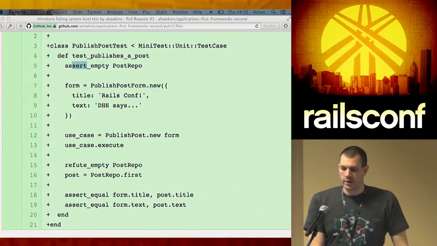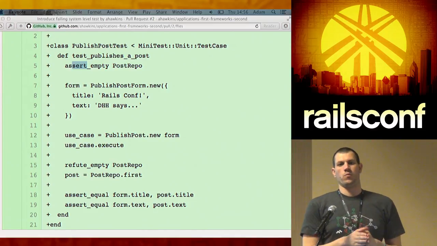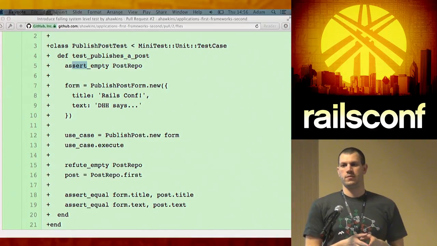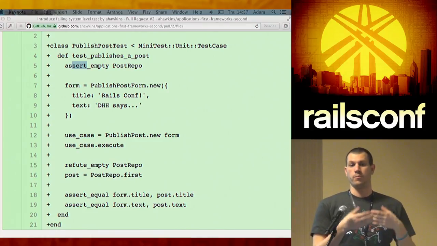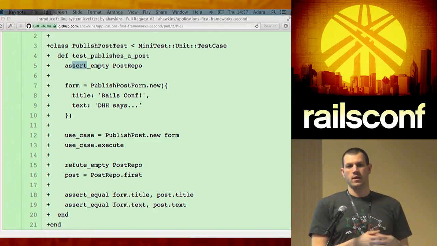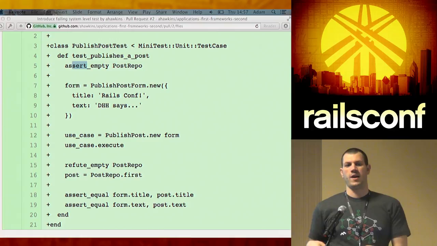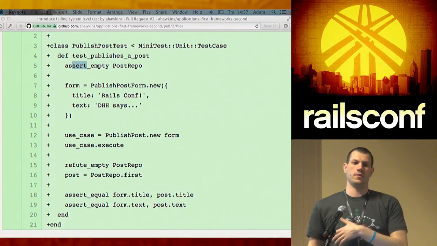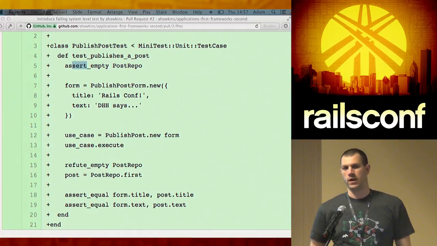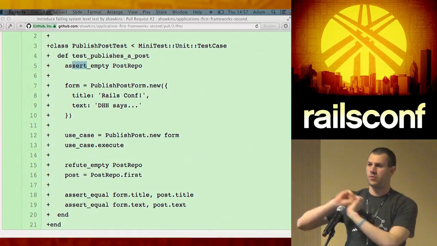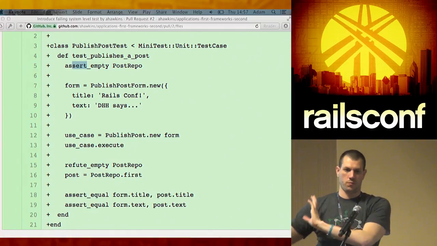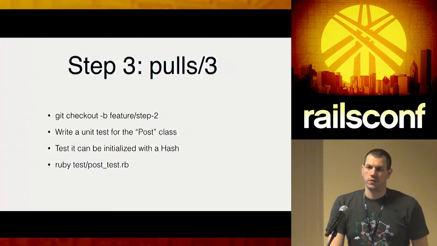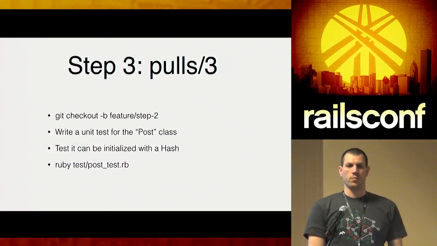So the directive was to create a new test file that instantiates an instance of this post class, which you now have to define, and that it is initialized with a hash, and then you just assert that what you had passed in now has those attributes, right? So post.new title this, assert equal, whatever. And then you can run your test file on the command line by just saying Ruby and then the path to that test file.